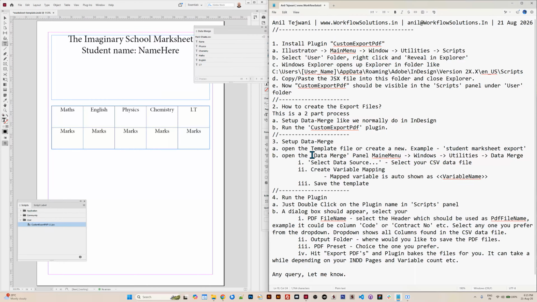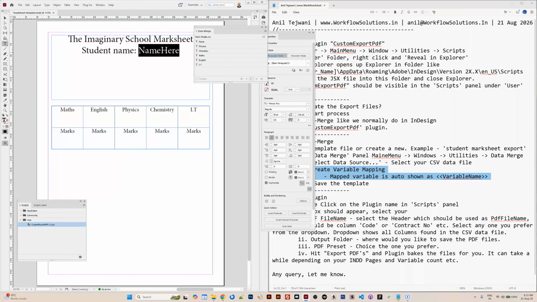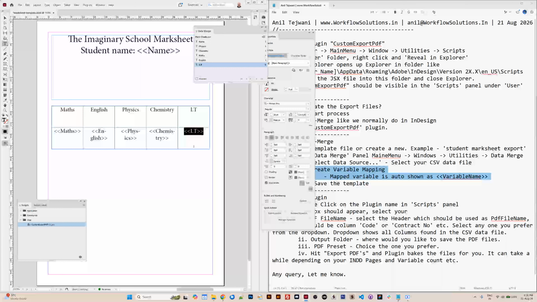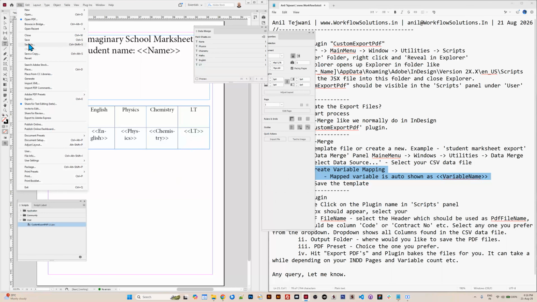So we have done this, and now we are moving on to create the mapping. First thing, I want the student's name to come here. I select the text and I double click on the name. So it automatically creates that for me. Same thing I repeat for maths. So maths, that is English. So English, that is marks for physics. So physics, that's marks for chemistry. Chemistry, that's marks for IT. So IT. Cool. And I save it.